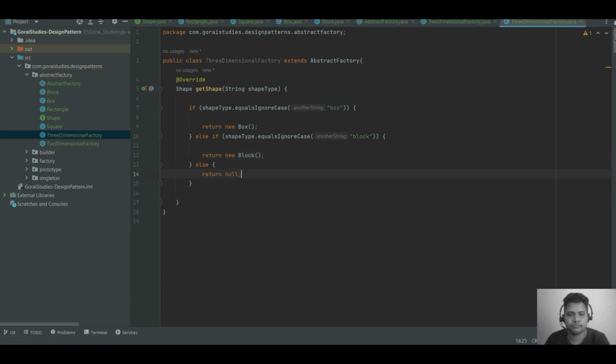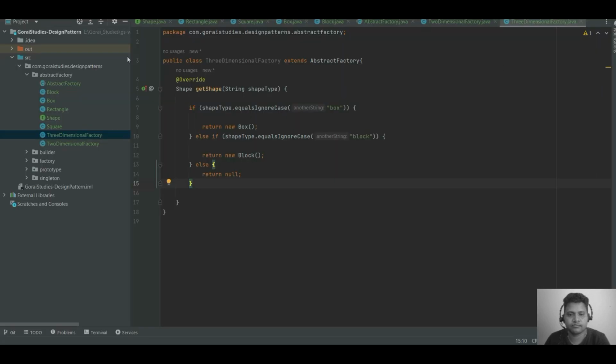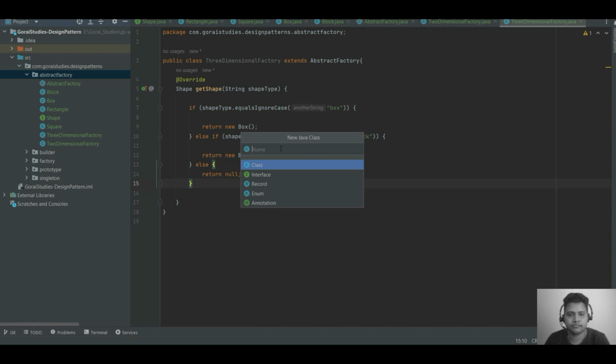Fine. After this, understood. Now what we need to do: here you can see we created this part. Now we need to create the factory provider and finally the client. So now I'm creating the factory provider, that is also one of the factory classes.